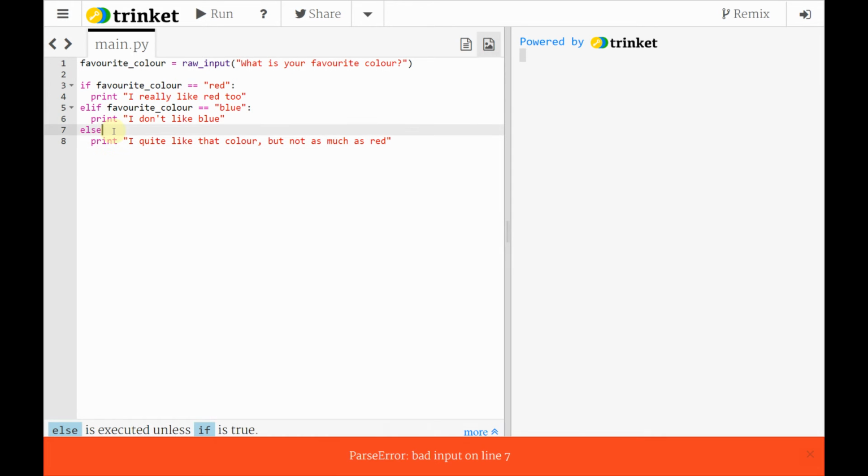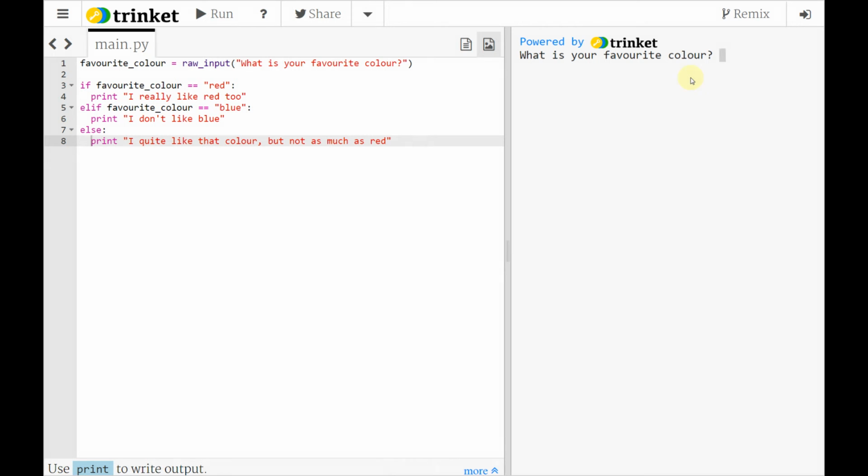Oh, it's because I've missed off a colon on the end. Every if or elif or else all have to be lined up with each other, and they all have to have a colon. A general rule in Python is if you've got a colon at the end of the line, the next line has to be indented. So let's try that. What's your favourite colour? Blue. I don't like blue. What if we type in pink? I quite like that colour, but not as much as red.